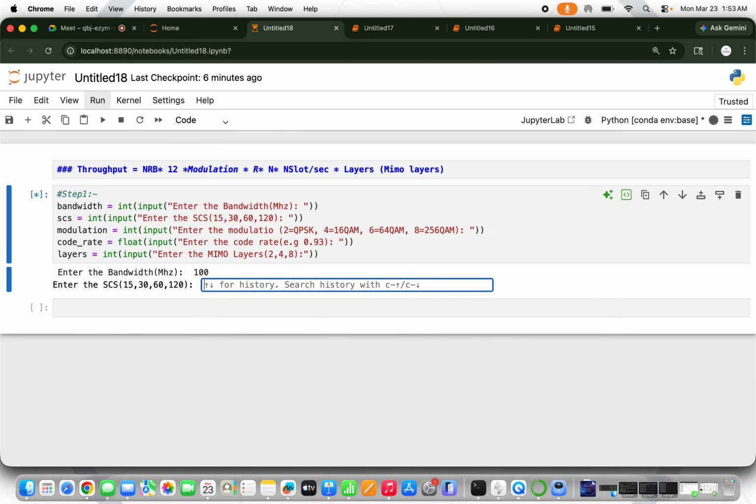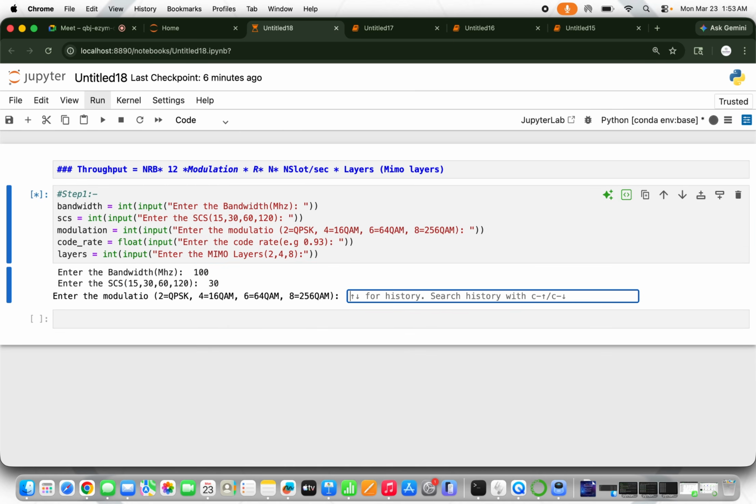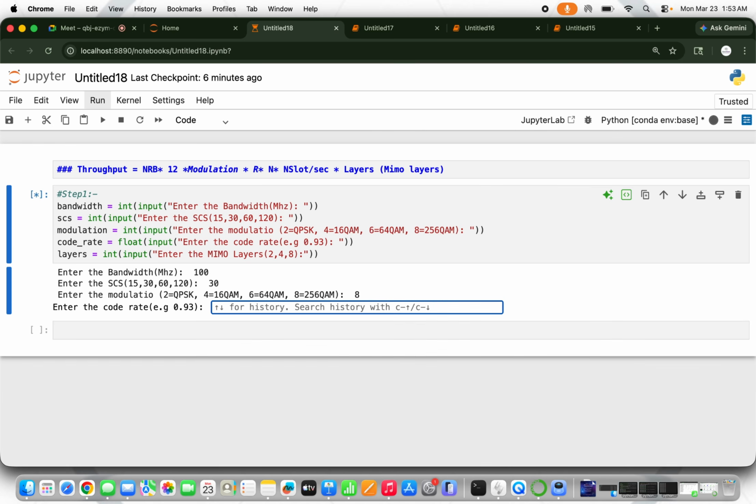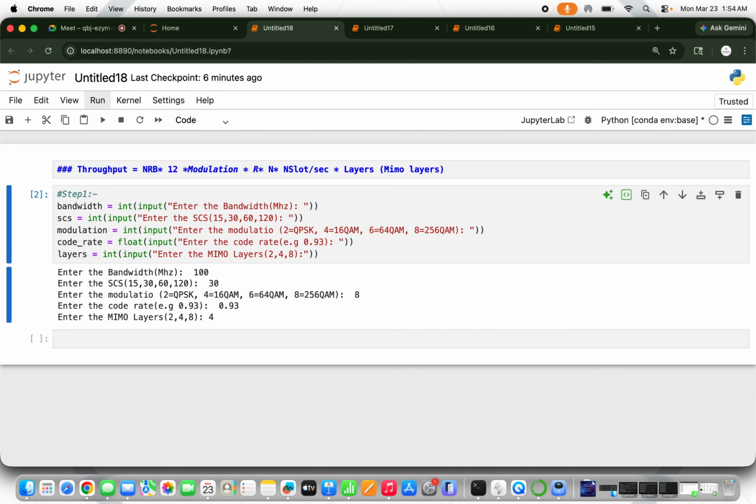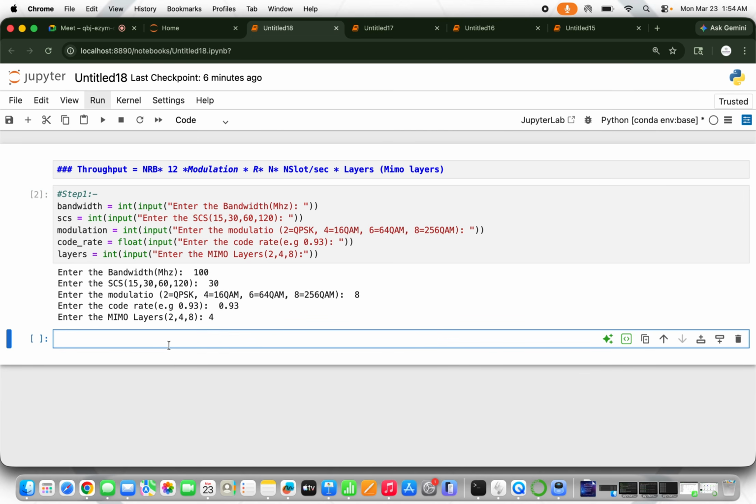Let's say it's 100, it is 30, it is 8 again. It is asking for the code rate, 0.93 I'm assuming. Now let's say the MIMO layer is 4. Okay, that's it. Now we have assigned every value. Now let's go on to step number two. I'll just comment this one.